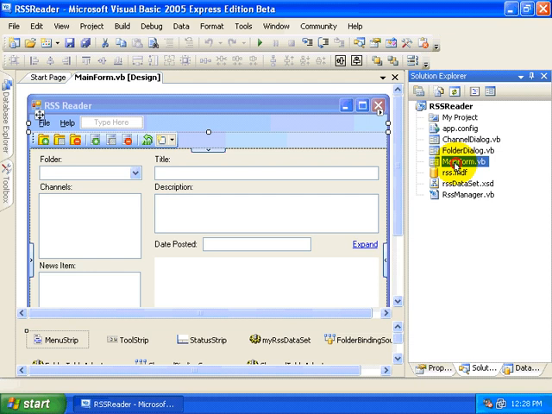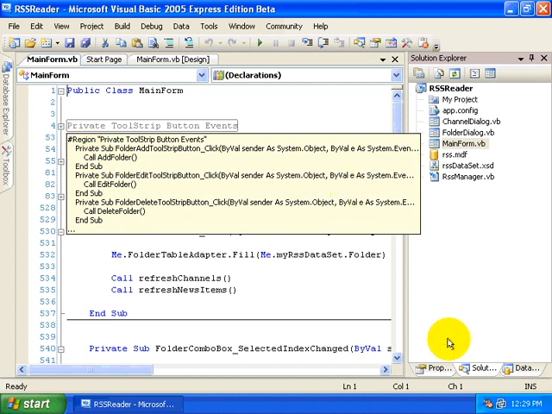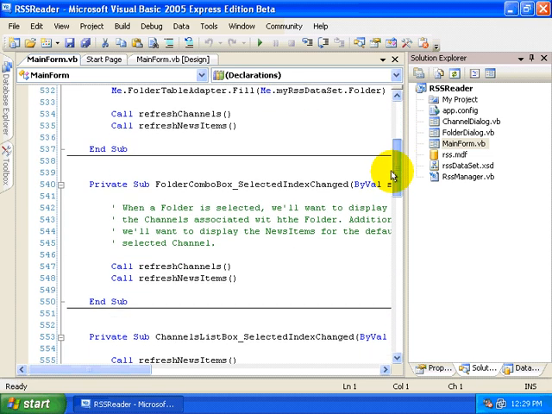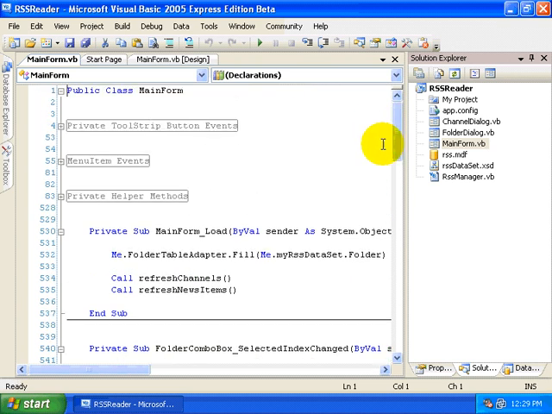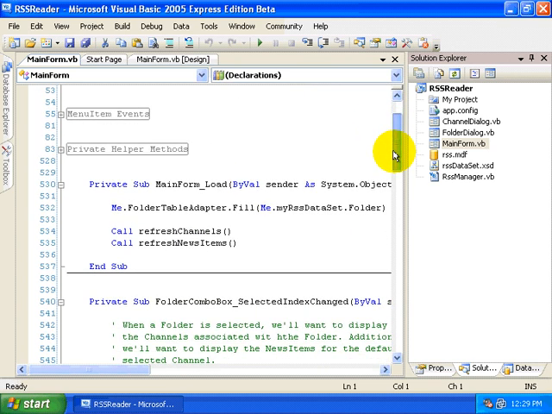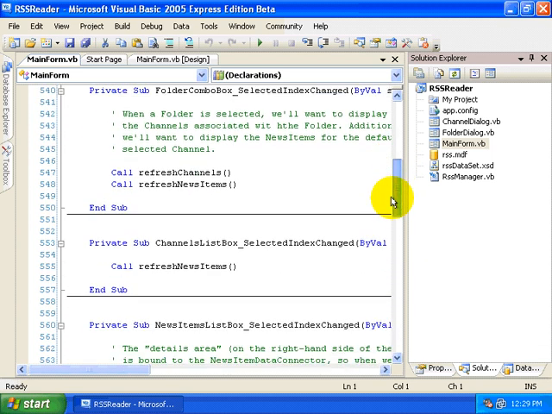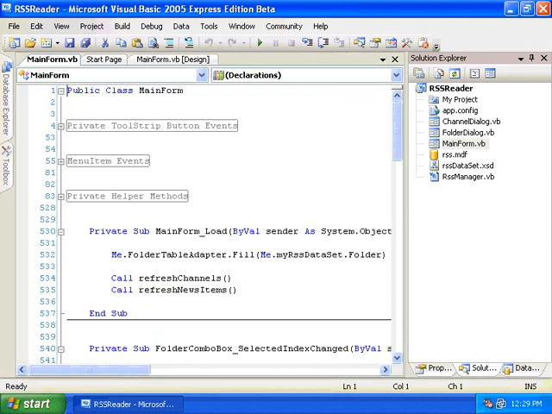So I'm going to select the main form in particular and select this View Code button. And you can see that I have a number of rolled up region areas defined, one for private toolstrip button events, for menu item events, then private helper methods, and then in the body that's not encapsulated within a region, I have the events for the loading of the main form, the folder combo box, the channel list box, and so on, those selections.